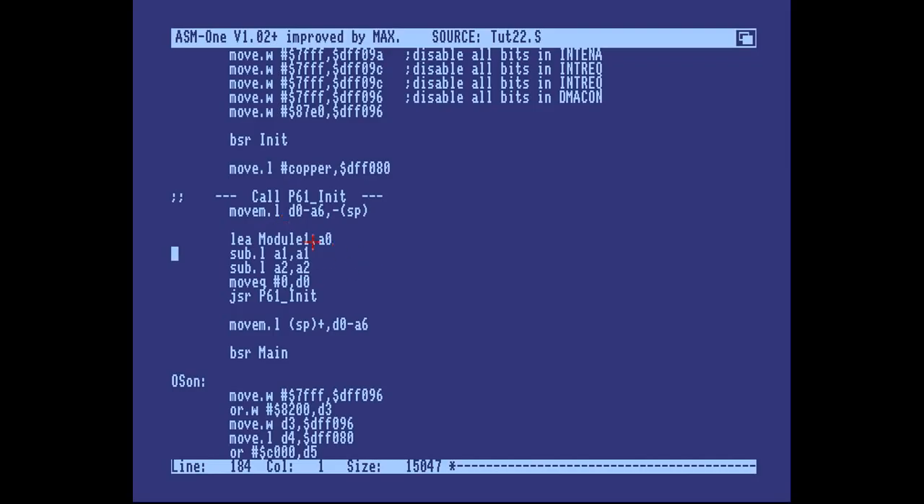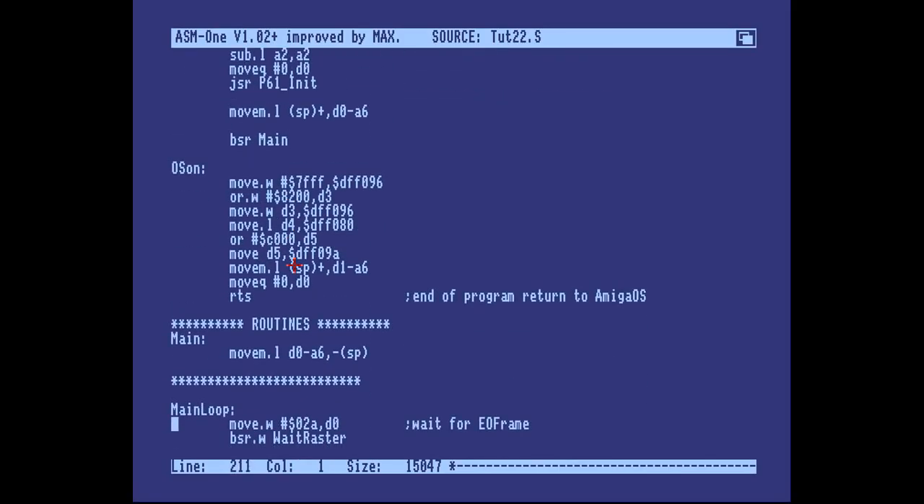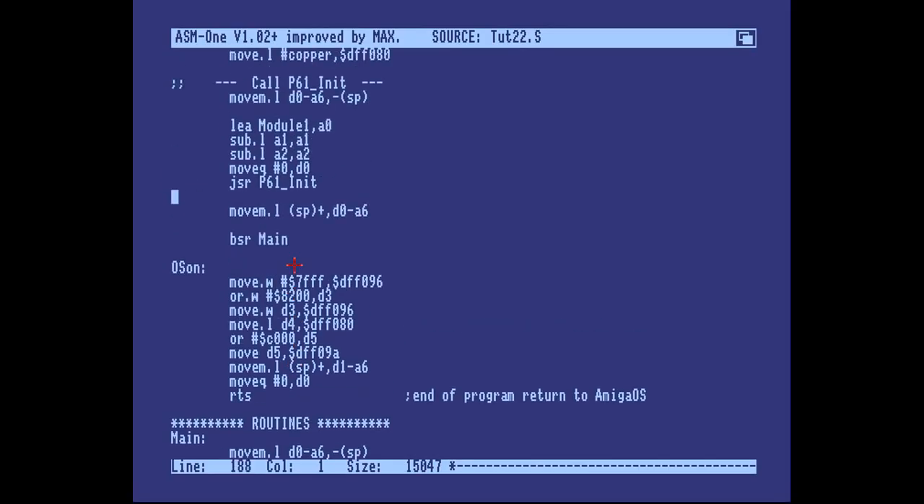Quick explanation. This is the module address. These are set to 0 because you're not using those options. And this last option is the PAL or NTSC mode. 0 means auto with a preference towards PAL. 1 means PAL and 2 means NTSC for you American listeners out there. So that's the initialization routine done.